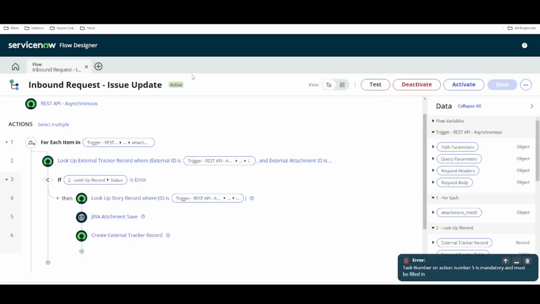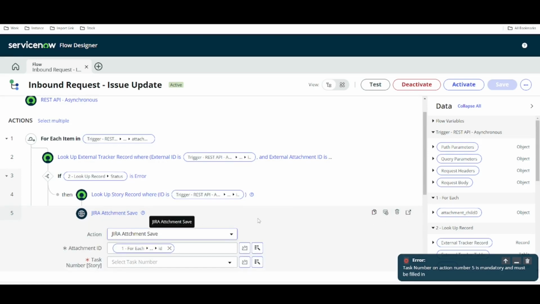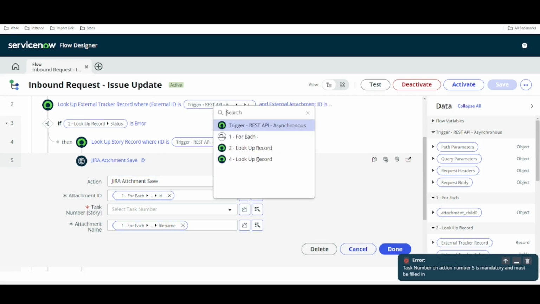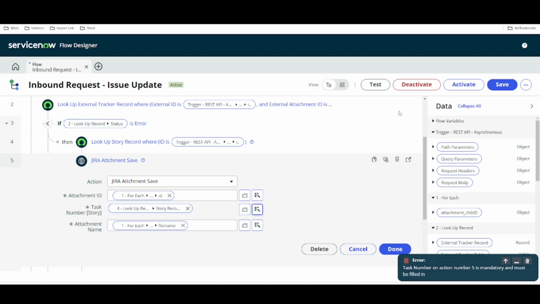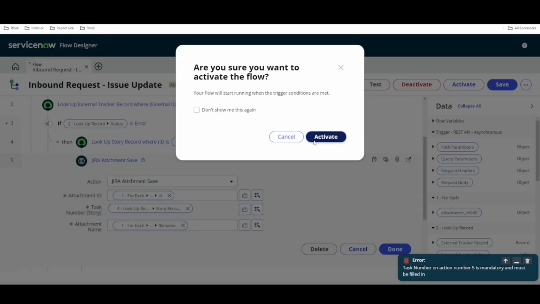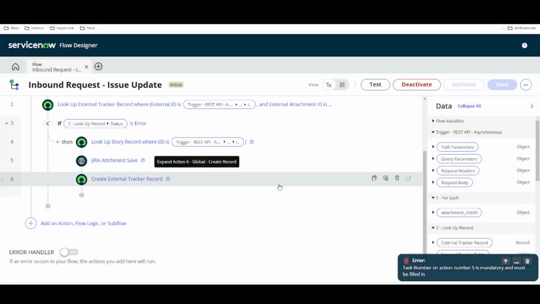And you can see task number action is mandatory, so 5. So task number, so we need to put that lookup story active. So now our flow is activated.